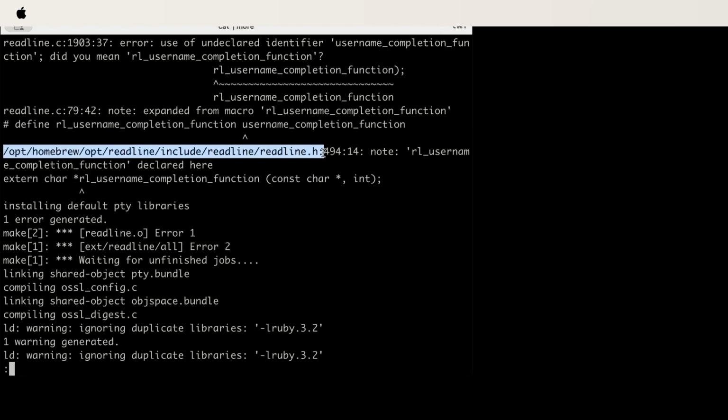So compiling the Ruby executable is actually using readline from /opt/homebrew, which is the ARM64 version. And we need to figure out how to tell it to use the Intel version of readline, right? Of course, I didn't know the answer to this. So Google to the rescue.